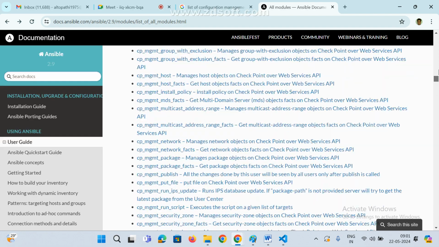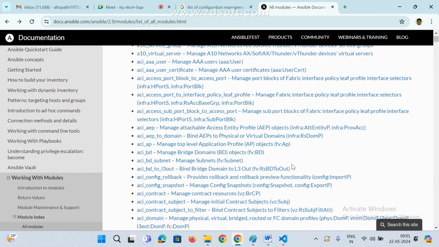There are already these people, they are providing many modules. For example, I want to install one software, one package. Ansible people, they are giving one module, the yum module. With the help of yum, we are going to install it on your host machines. That's it.